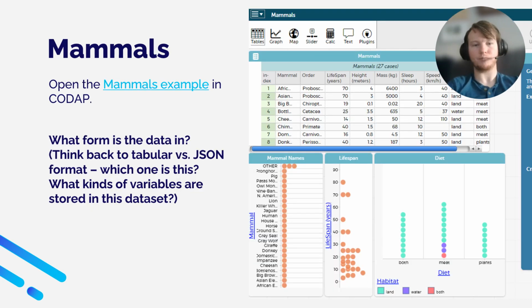This ruler button will be used to calculate and show different statistics, including mean, median, and standard deviation, right on the graph. What we want to start students out with today is opening the mammals example in CodeApp, and they can use the link right in the slide, or they can open an existing document and find the mammals example.